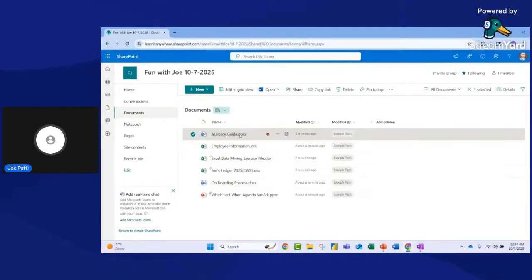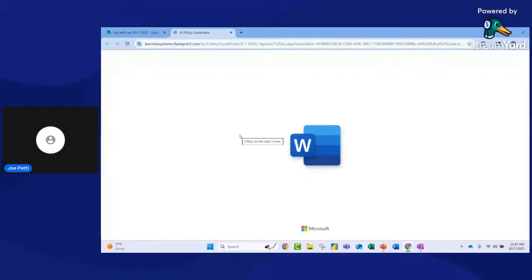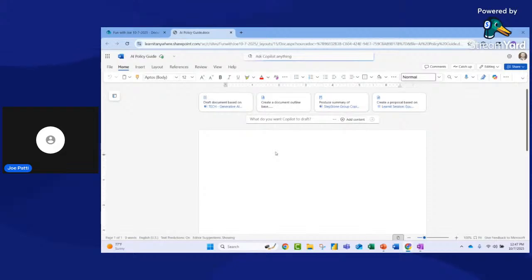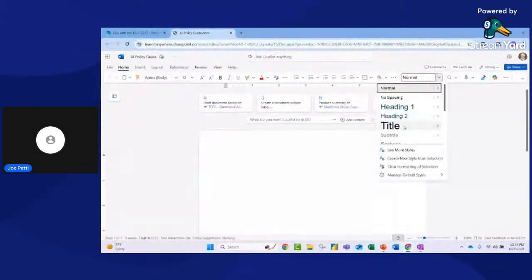So now I'll click into that file now that I have it checked out. I'm going to put in my AI policy guide. I'll use a title style here.